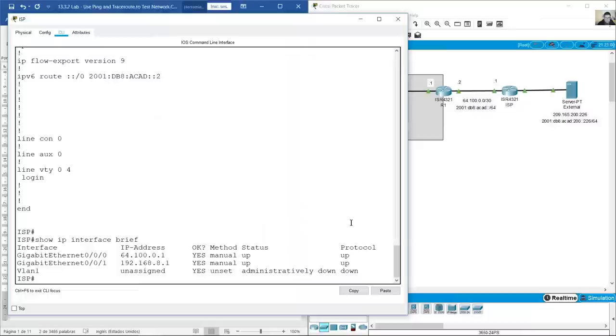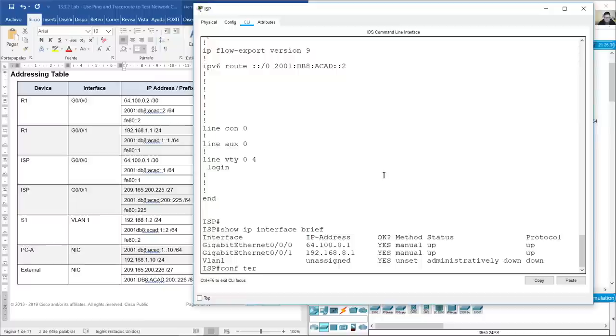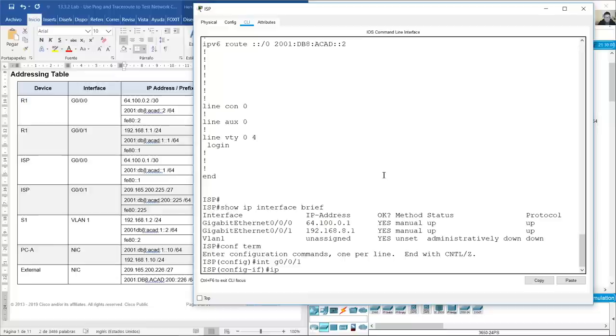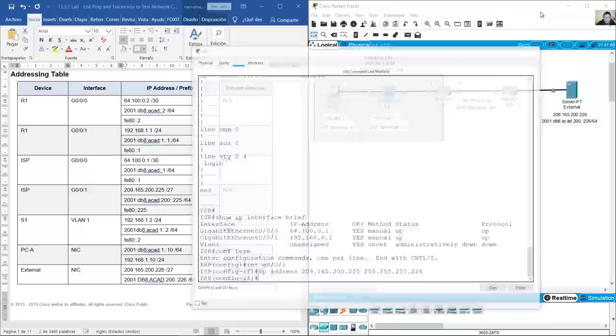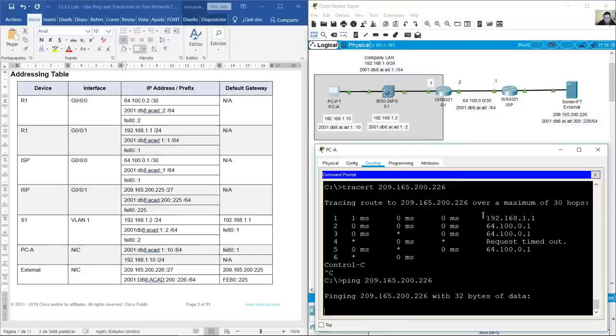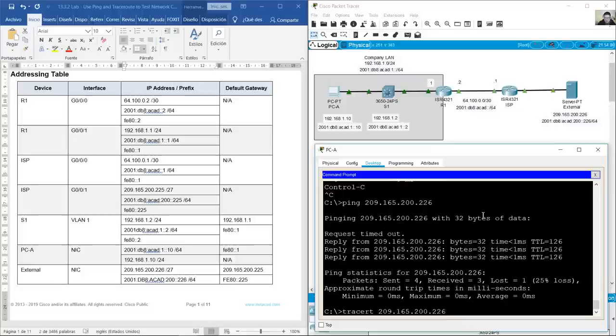Configure terminal, interface gigabit 001, ip address. It's not necessary to remove the current IPv4 address. The new IPv4 address will overwrite the current one. 209.165.200.225 subnet mask 255.255.255.224. Enter. Now repeat the ping from PCA. Success. Repeat the traceroute. Success.